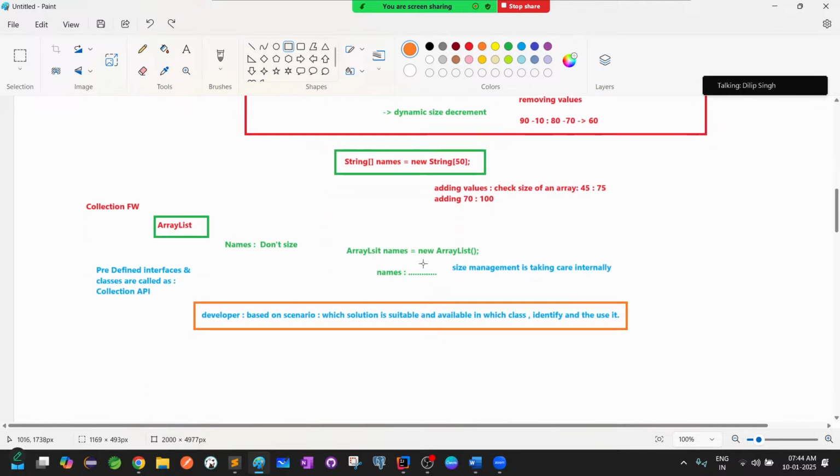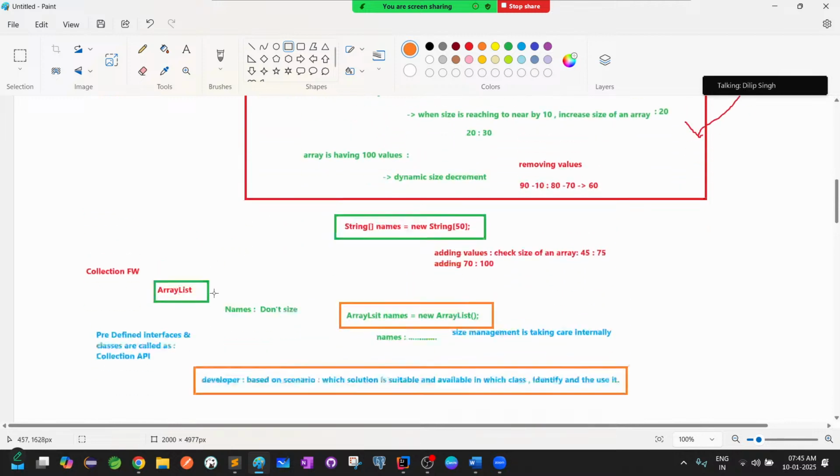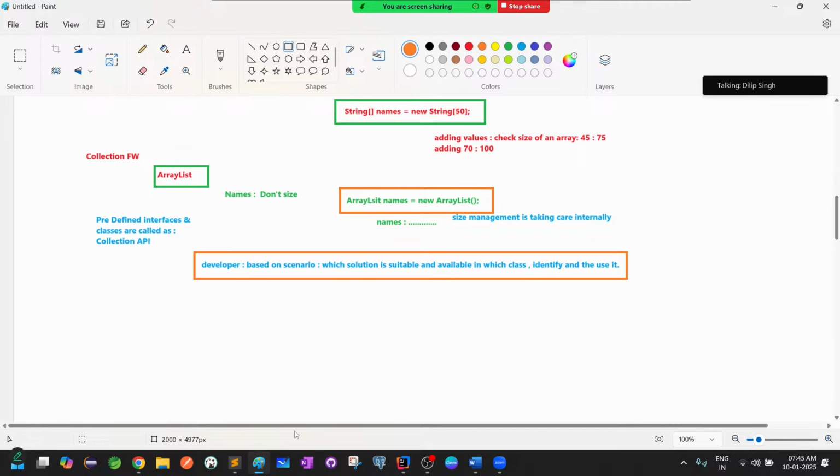You don't do anything, just create an object for that class, add the values, remove the values. Internally, dynamic size memory management happens: when you are adding values, the size will be increased, and when you are removing values, the size will be decreased. This entire thing happens as part of this class. You just create an object for that class and use it. That's all. As a developer you have to do that. So that solution is already available. That's why it is a framework.